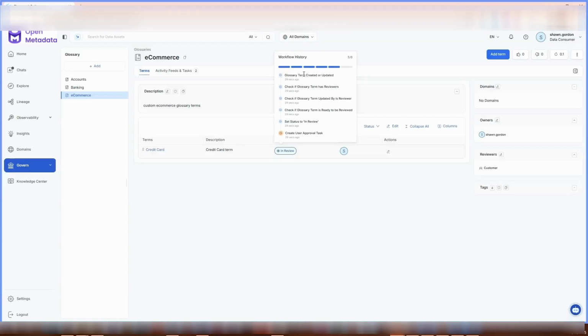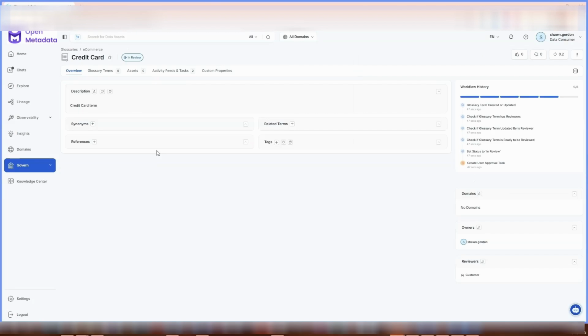This is part of the enhancement. Now let's click on the term. Note that this is only going to happen with newly created terms and not for previously existing glossary terms. So if we go over to the activity feed and tasks, let's see what's happened here. We have glossary term created or updated. Term has reviewers. Term updated by is rechecked if the glossary term is ready to be reviewed, and set the status to in review. And we created a user approval task.